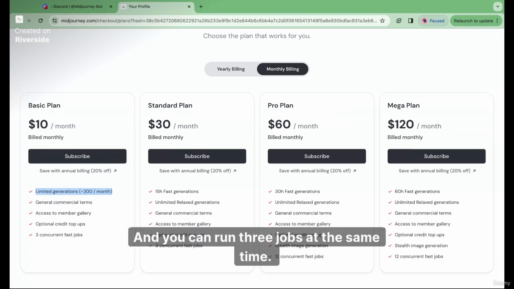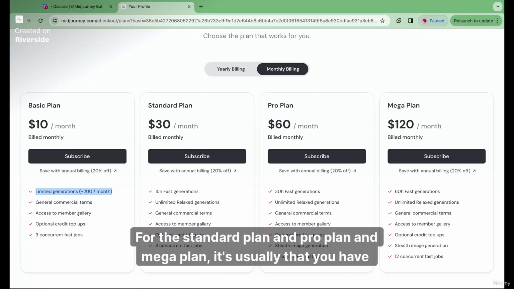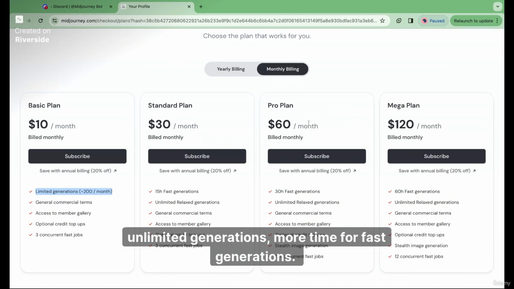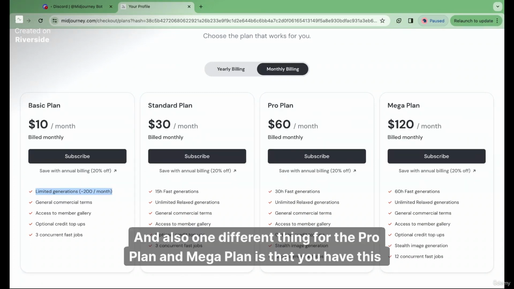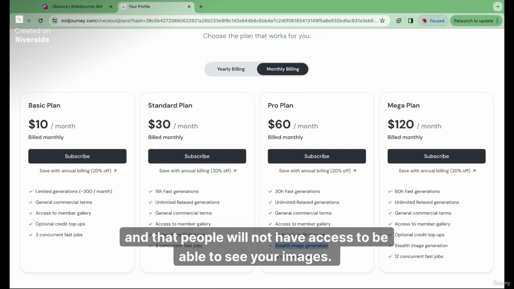And you can run 3 jobs at the same time. So that means trying to create 3 images at the same time. For the standard plan and pro plan and mega plan, it's usually that you have unlimited generations, more time for fast generations. And also one different thing for the pro plan and mega plan is that you have this stealth image generation, which basically means that you can opt out of the gallery and that people will not have access to be able to see your images.